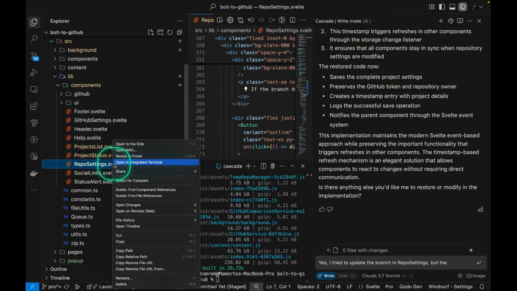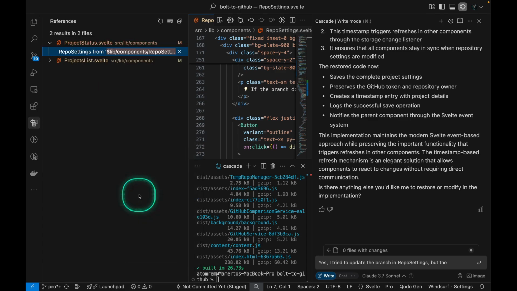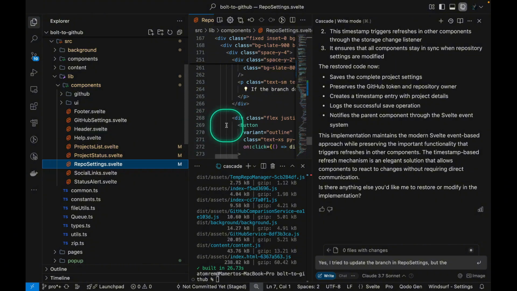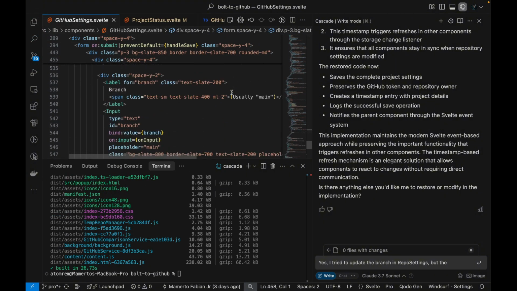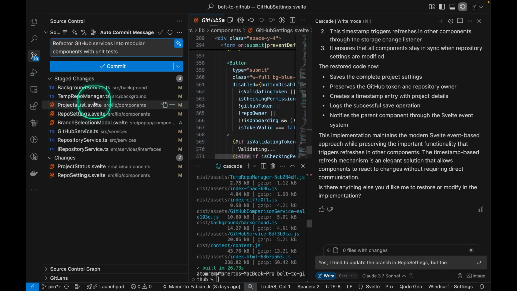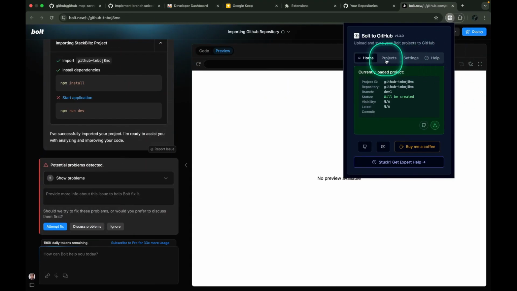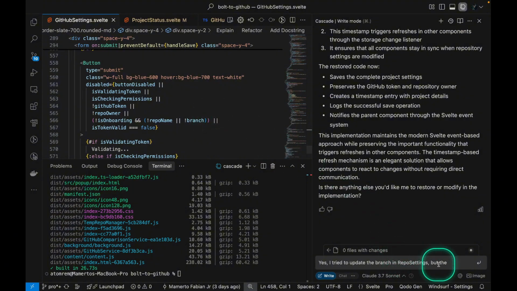Repo settings is being used in multiple places also, so let's check that out. Project list, and only for that. How about the settings itself? GitHub settings. Maybe this is not working before. We didn't change that, right? So we don't have... Maybe I just caught a bug that doesn't exist before. Okay, let's fix this issue using Windsurf while we're here.